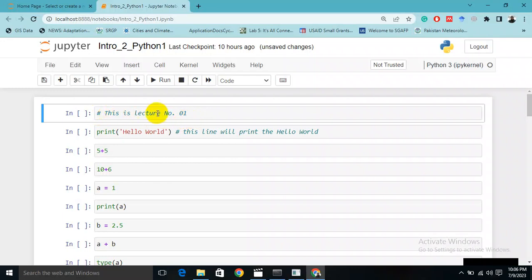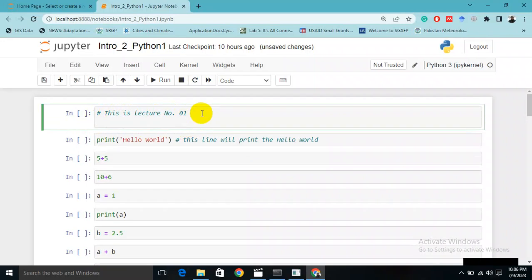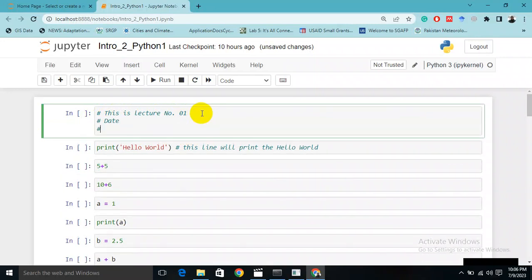So here, for example, this is lecture number 1, and if you want to write a few other comments, for example, date or some other class or whatever, you can write by giving a dash, so Python will not execute that line after the dash.